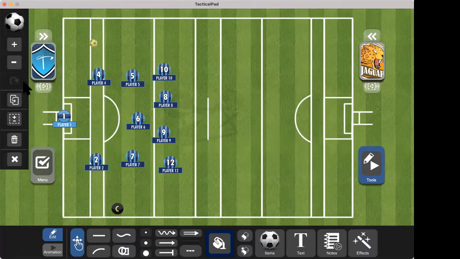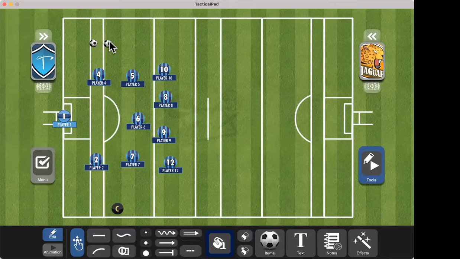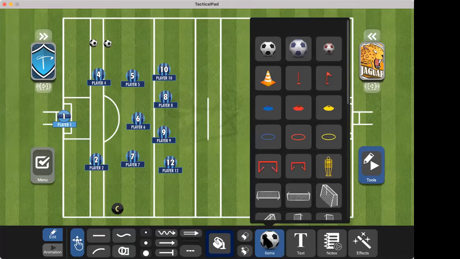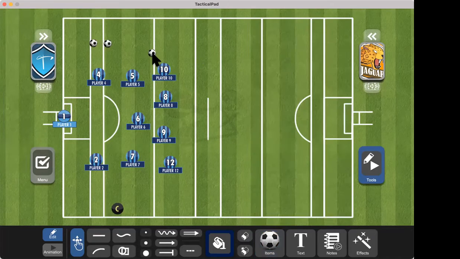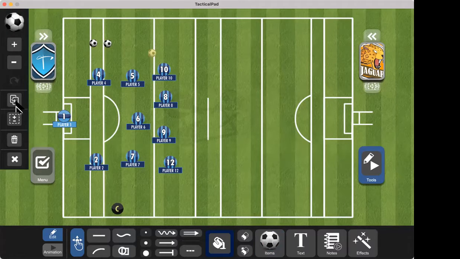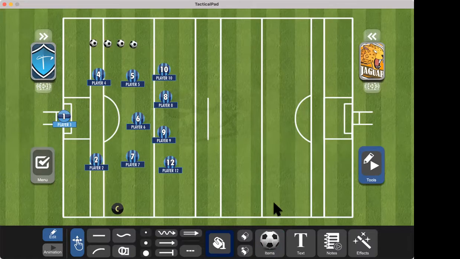Now, you can make copies of that football, and you've got this copy function here. So if I click on that copy function, that will copy the ball for me. So there's no need for me to go back into items and keep dragging the balls out. All I have to do is click on it and copy. And I can copy as many as I like. So I've got my footballs there as well.